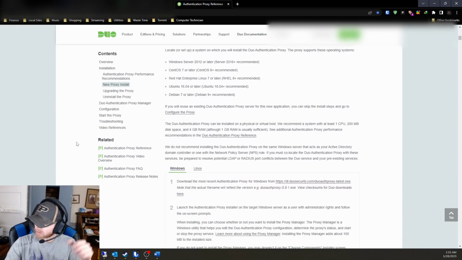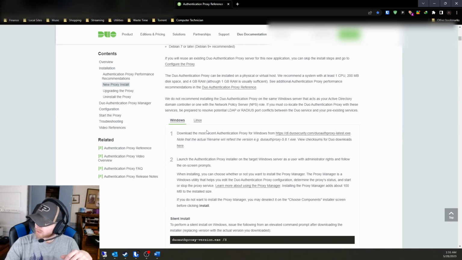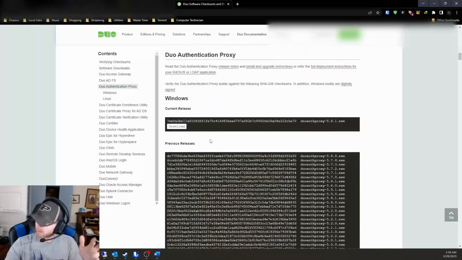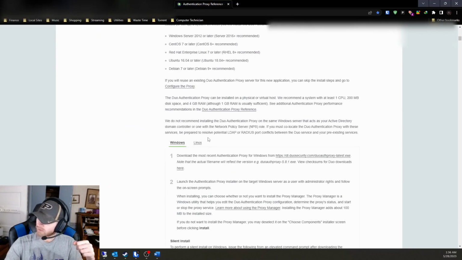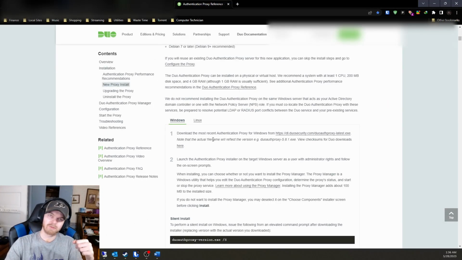But you'll need to download and install the service. If you're on the knowledge base page here, which you can get to by Googling Duo Authentication Proxy reference, just down here in this Windows section or Linux, whichever you prefer, you'll click and you can download the current release. As I said, I'll be using Windows because that's my preferred method.